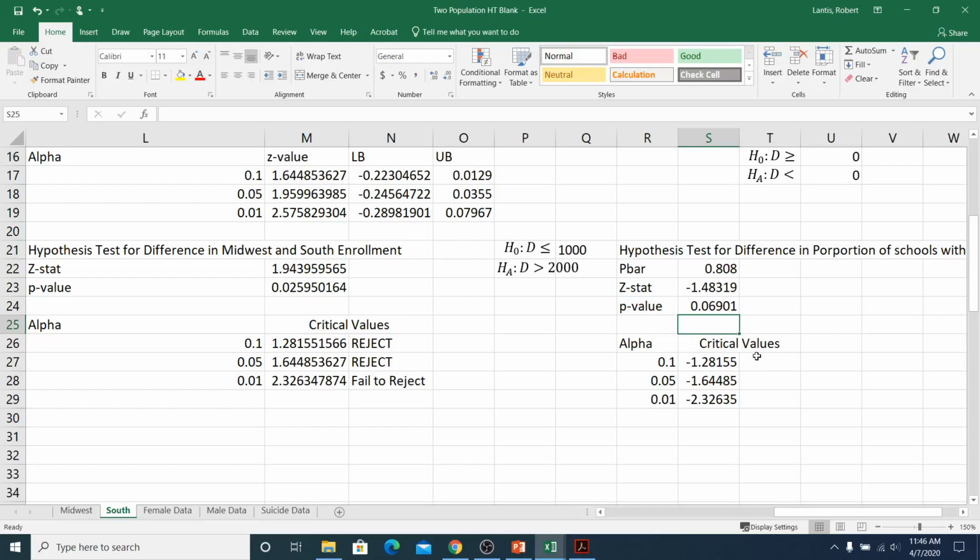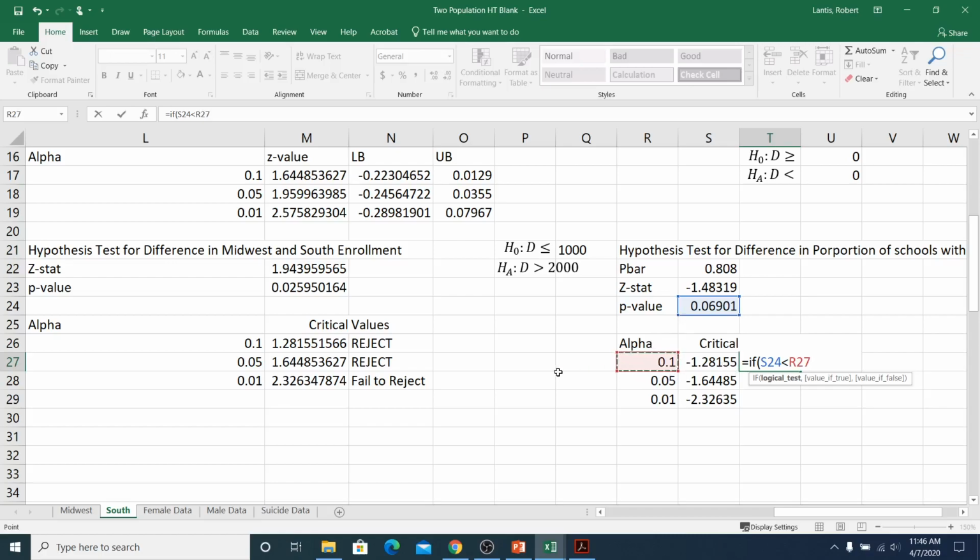It's always: is my p-value less than alpha? So what I could do is use that if statement and say, if that p-value is less than alpha, comma, if it's true, put the word reject here, and then comma, if it's false, put the words fail to reject here. Now when I copy this down, I want to use different levels of alpha, but I want to keep using the same p-value, so I'll freeze that p-value.